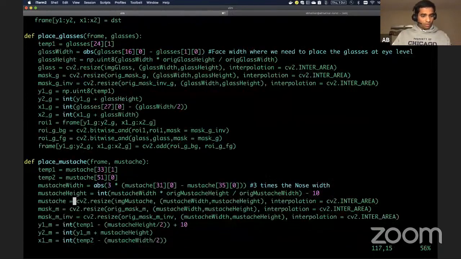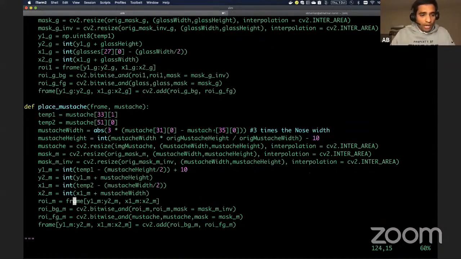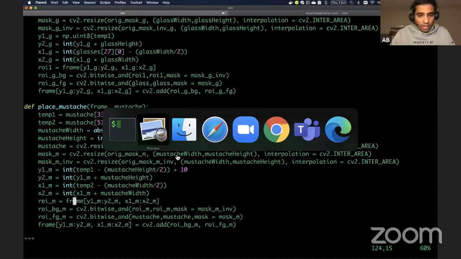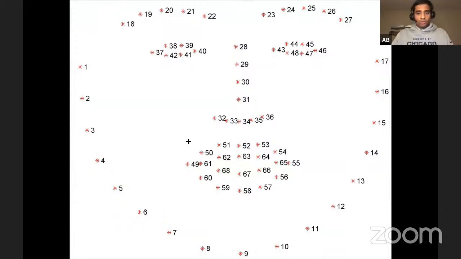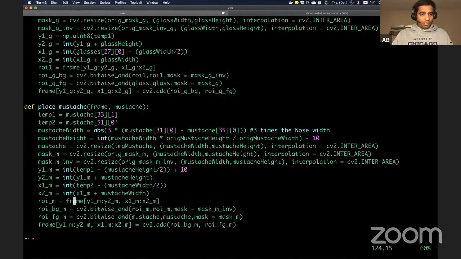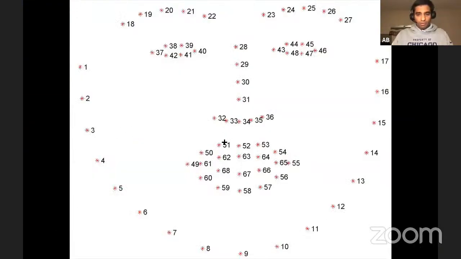And the other one is the mustache. So let me go back to the earlier image which I showed. You see the mustache always lies above the upper lip, and is aligned to the nose line between the range of 32 and 36. So if you see here, this mustache should be within this range. So I set that up as a boundary, and the mustache should lie within this.